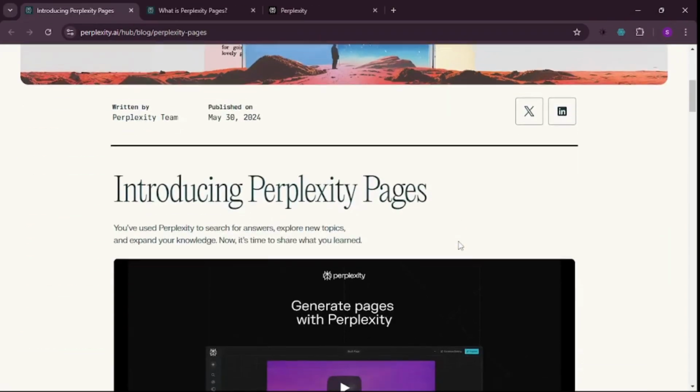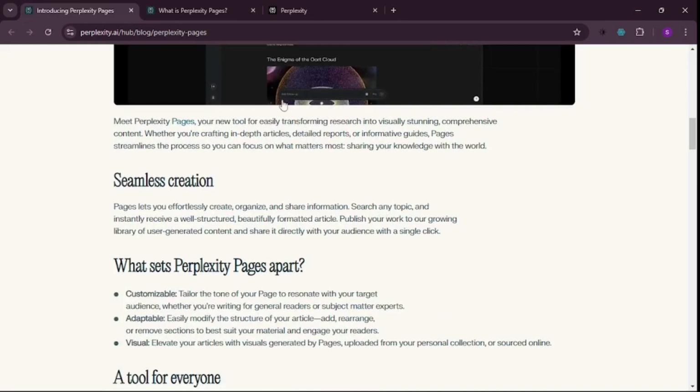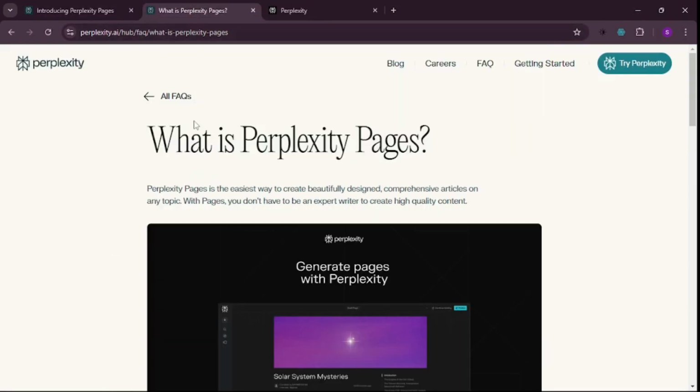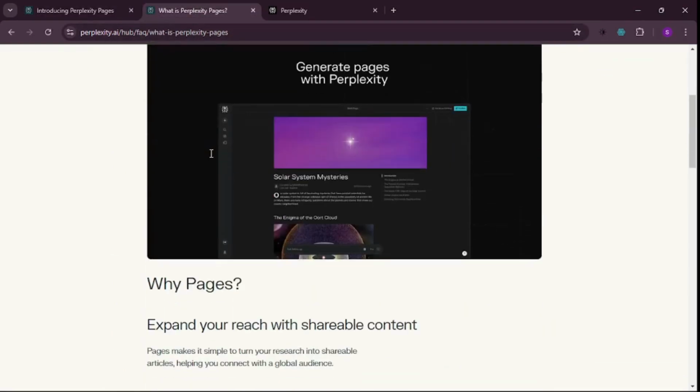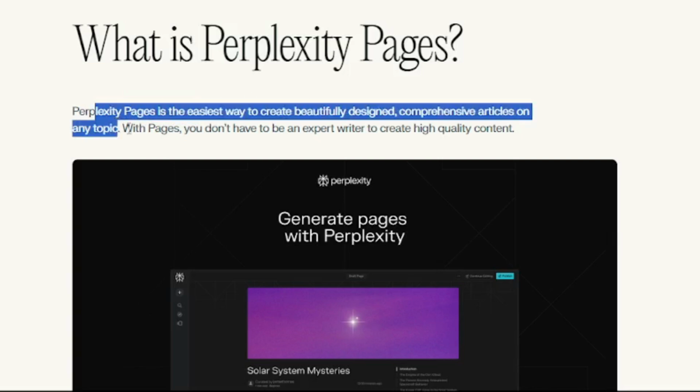Perplexity recently launched their new feature, which is Perplexity Pages. Now, you must be wondering, what is this new feature? So, in the official Perplexity blog, we have the answer to that. Perplexity Pages is the easiest way to create beautifully designed, comprehensive articles on any topic that you want.